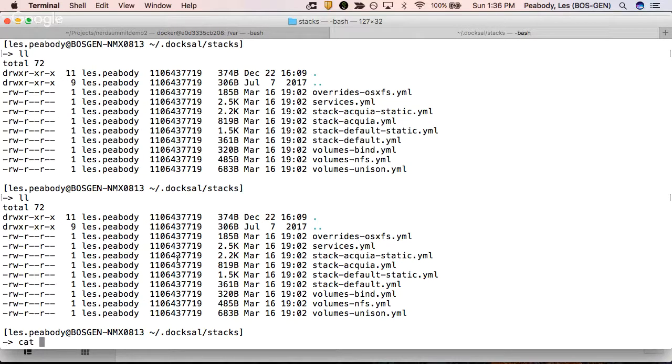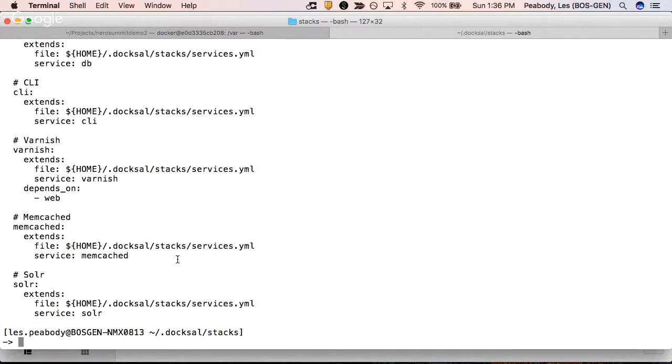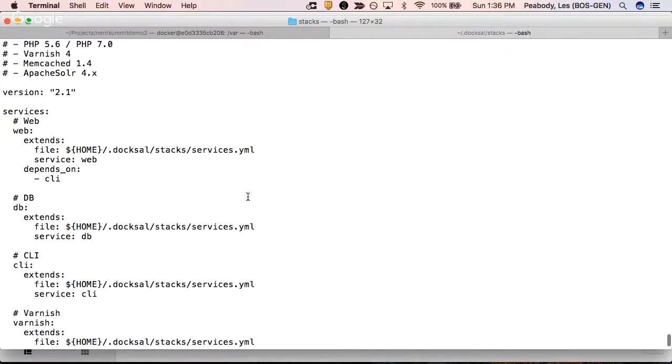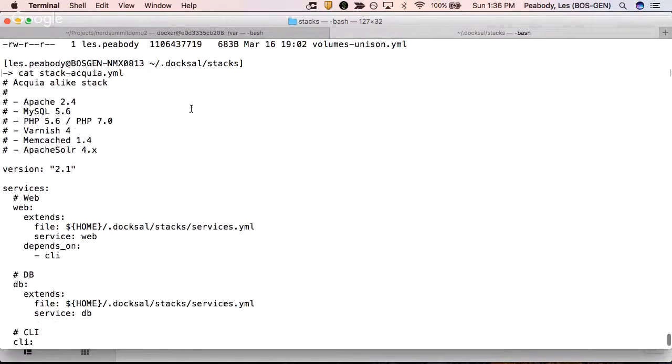Just to see what that looks like. Stack Acquia.yaml. This is the Acquia stack file. We're going to use these things.